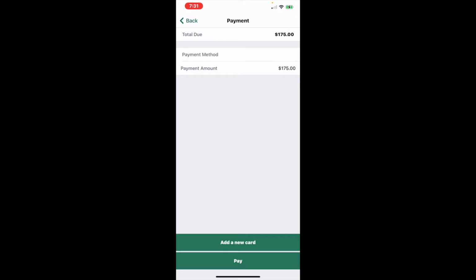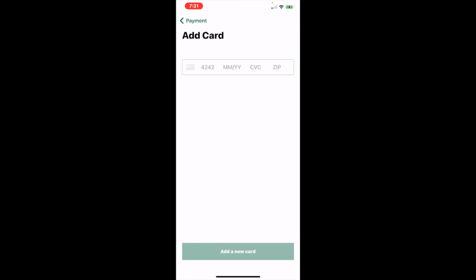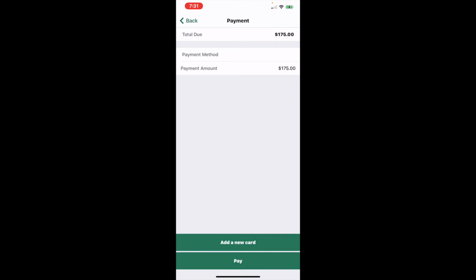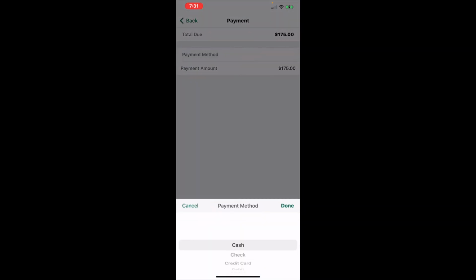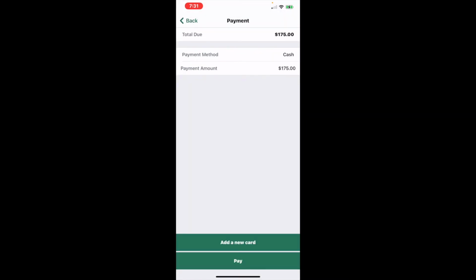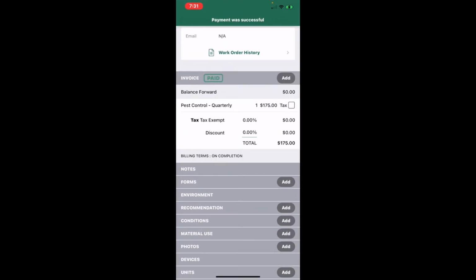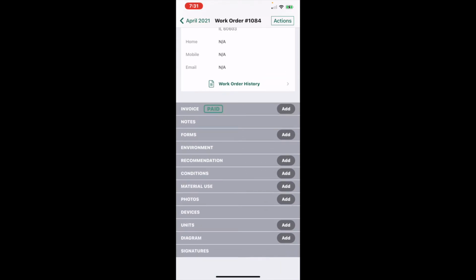If you are adding a credit card in the field, tap Add New Card, and this will allow you to enter in the card details. From here, tap in the card number, the expiration date, and the CVC code. In this case, I will go ahead and use cash, tap Pay, and once that is done, you'll have a green square that states paid next to the invoice.